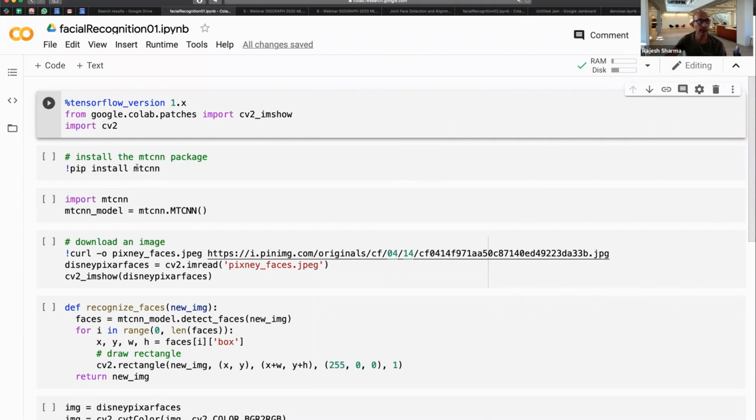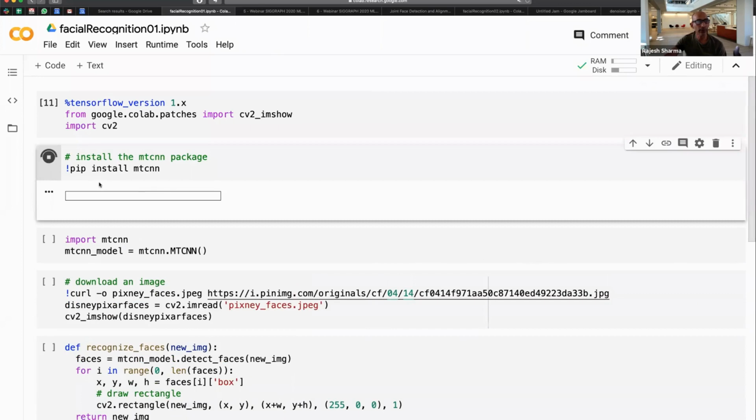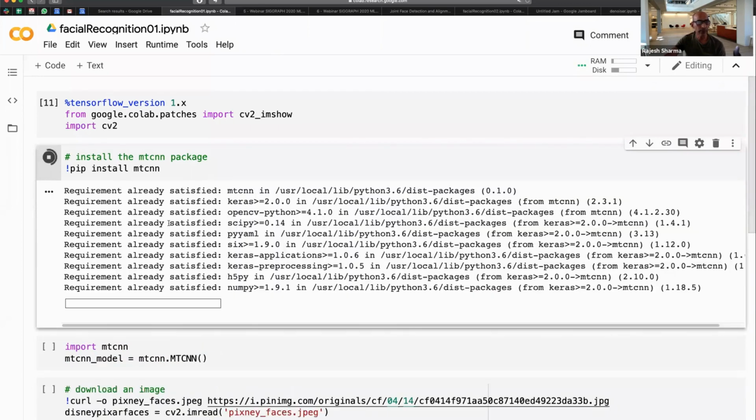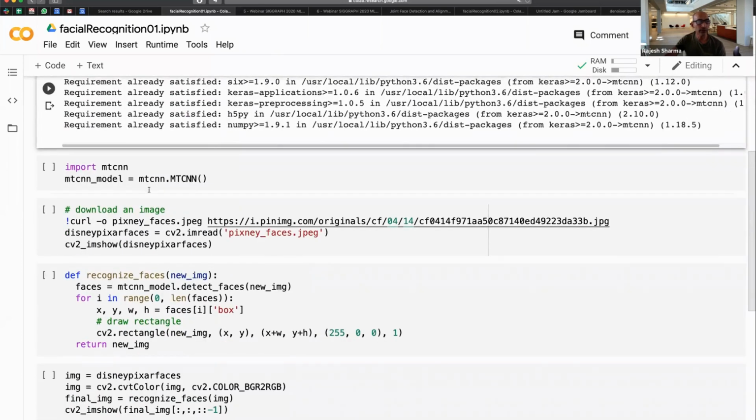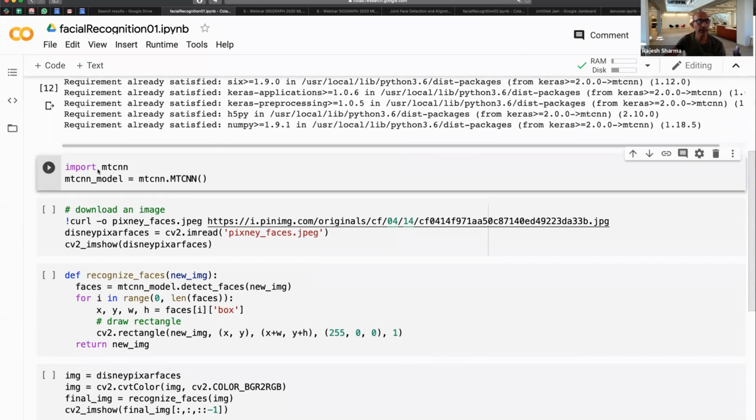MTCNN is available as a Python package, which is good for us. We're just going to install it using pip. And it looks like it's already been installed. So all you have to do to use it is instantiate it. You're going to import it and then just create an instance of it.